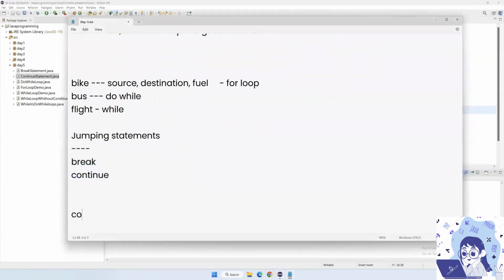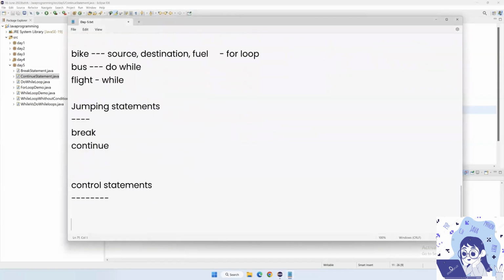So what are all the control statements supported in Java? We discussed three types of control statements. The first category is conditional statements. Let me summarize. What are the conditional statements Java supports? If condition, if else condition, nested if else condition, switch case statement.